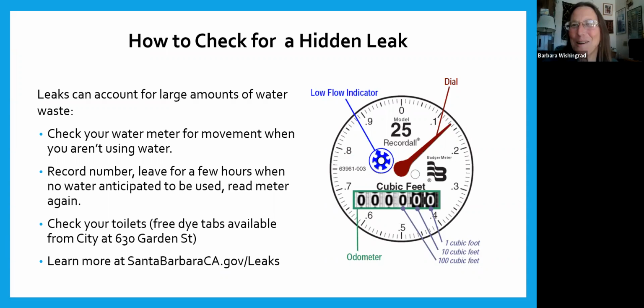I'm using too much water, or, oh, something's moving. Now I get to figure out where the leak is. So there are free dye tabs for checking your toilets that are available from the city at the 630 Garden Street location. Did you want to say anything more about this, Madeline or Josh?